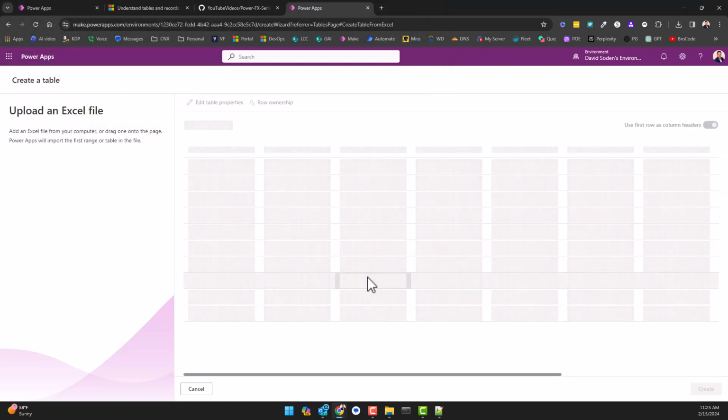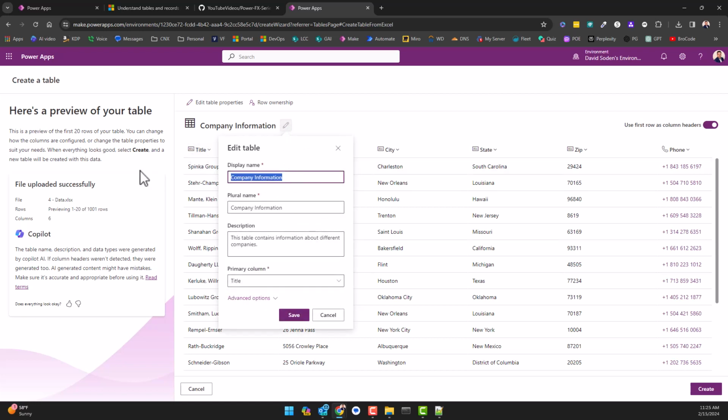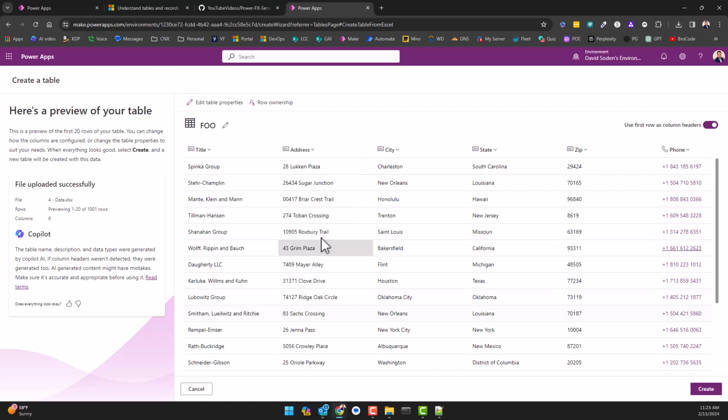Now, we may or may not have to make some changes to the data types of the columns that get imported, but it does see everything, it looks like, correctly. So we've got title, and let's change the display name. We'll just call this table foo, and primary column title, that's fine. Title is a string, text. See the ABC box, ABC box, ABC box, and then we got a telephone. That means these are the data types that it's seeing for the data that we're importing. And this is really good because this is what we want. So just rename the title to foo.